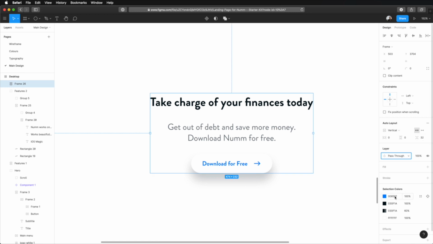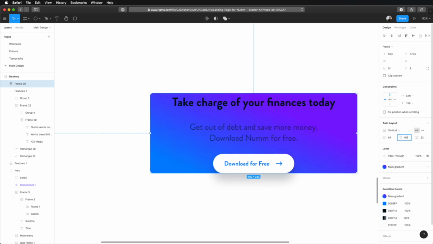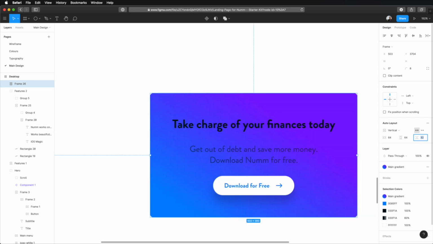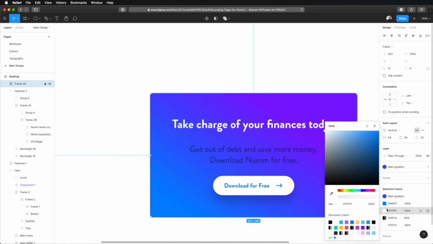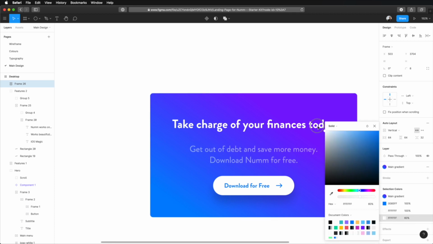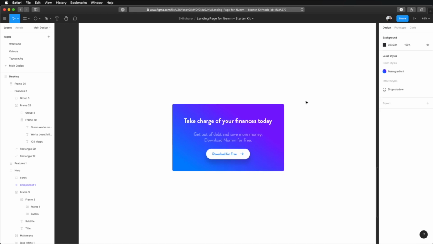And then here's what we'll do. We'll add a fill color in the form of our main gradient. And then we're going to add 8 pixels border radius. And then we're going to add 64 pixels lateral padding, 64 vertical padding. And then the only thing left to change is the text color. So let's swap these with white, and we should be good to go on this end.